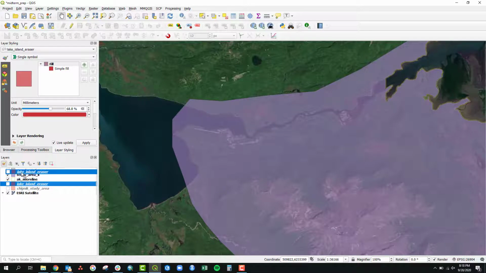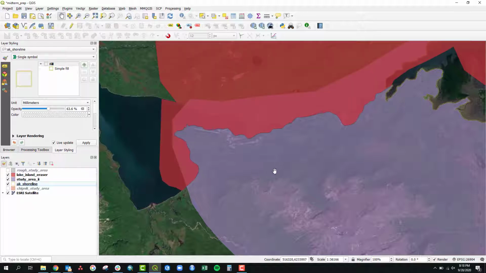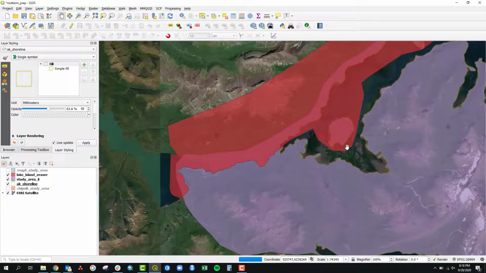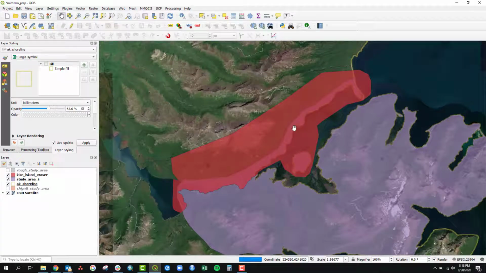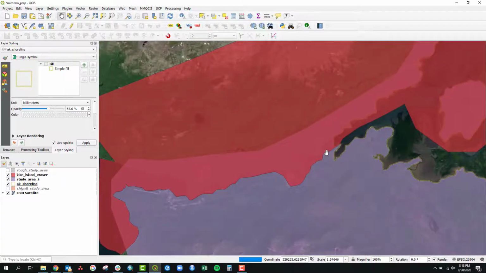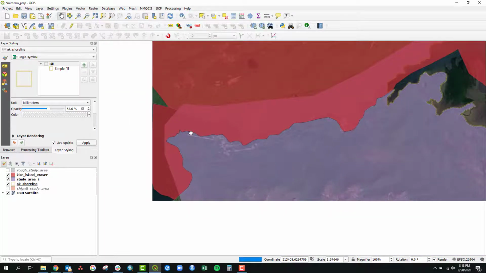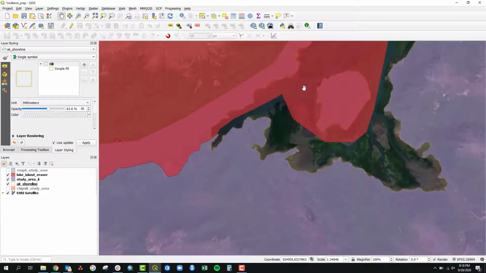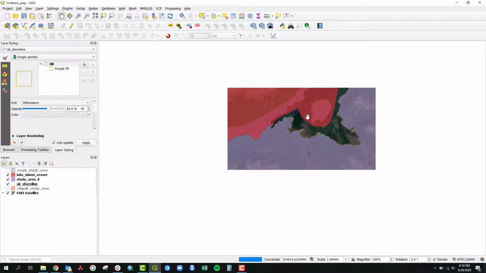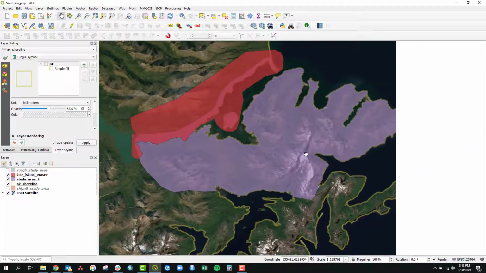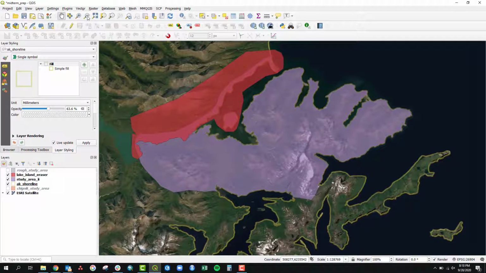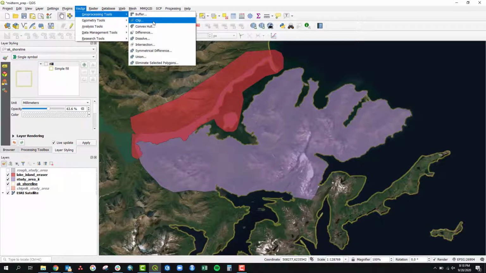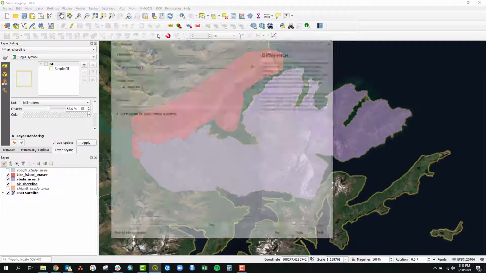Fortunately, I've already created this little file here. The areas in red are my erase features. I want to erase anything from my study area 2 that falls underneath these features. You can see it hugs that coastline along the river here, along the lake over here, and it also encompasses this island that we want to erase out of our map. So let's go up to Vector, Geoprocessing Tools, and down to Difference.